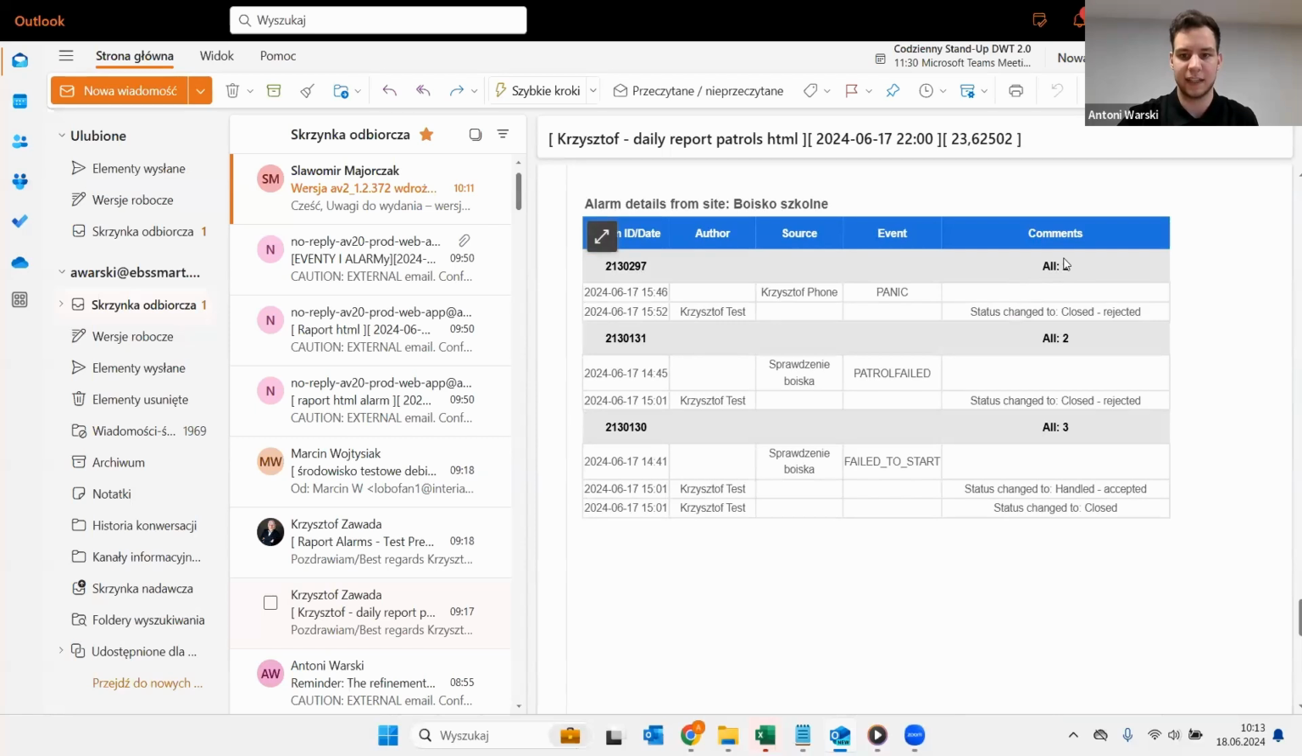Also, we added a comment section to the alarms in the HTML and PDF report. And right now you can see every comment you made to the alarm in the patrol report.